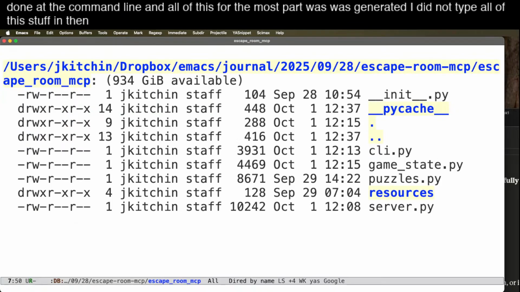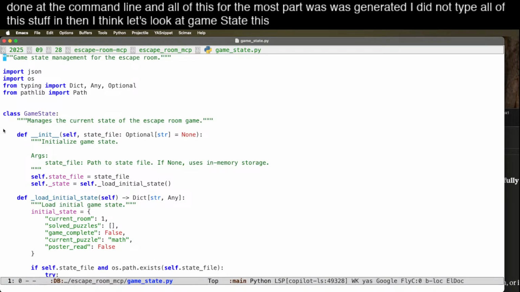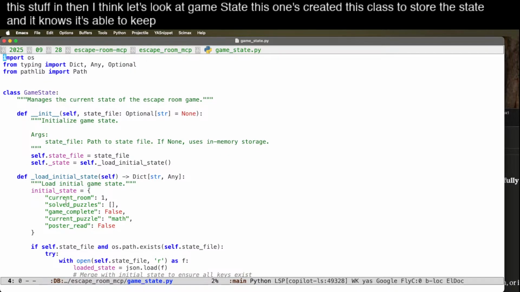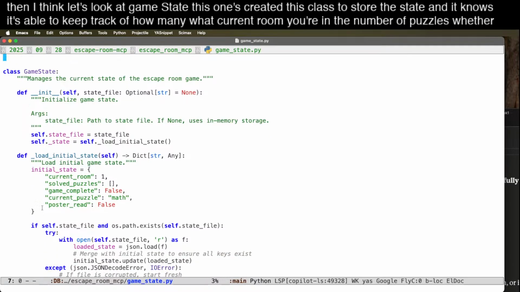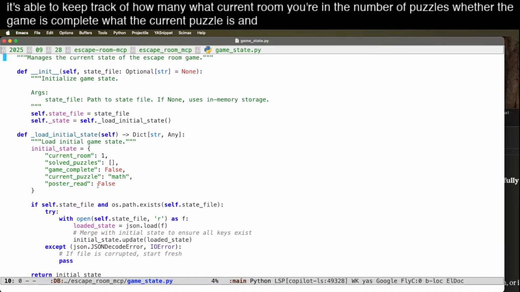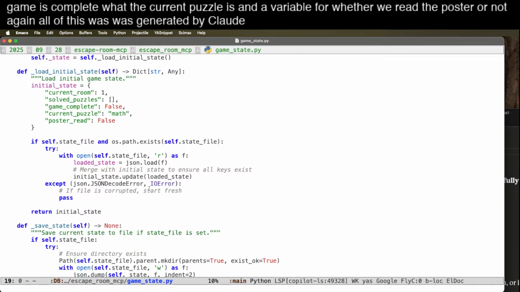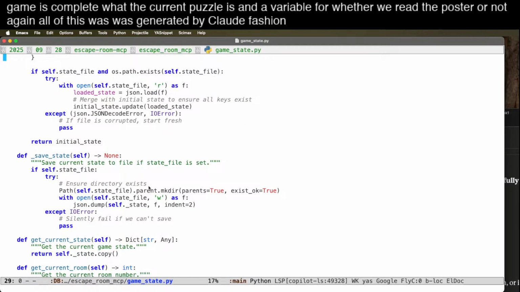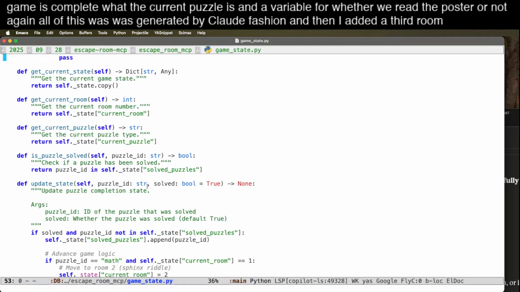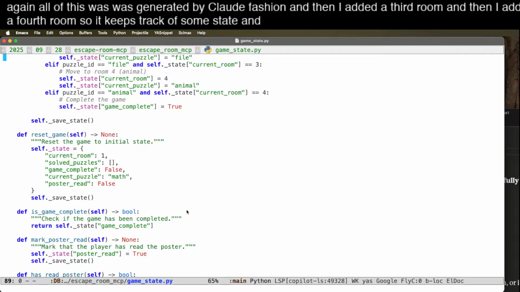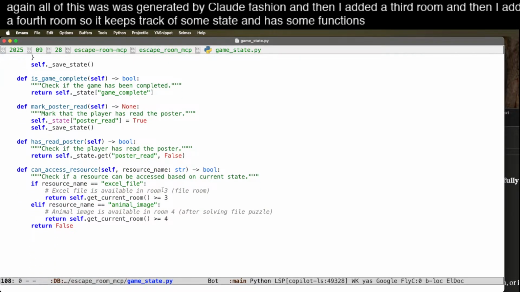Then I think let's look at game state. This one's created this class to store the state, and it's able to keep track of what current room you're in, the number of puzzles, whether the game is complete, what the current puzzle is, and a variable for whether we read the poster or not. Again, all of this was generated by Claude Code in an iterative fashion. And then I added a 3rd room, and then I added a 4th room. So it keeps track of some state and has some functions that are helpful here.